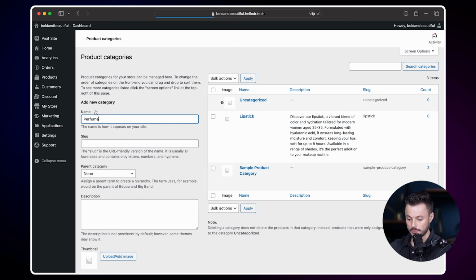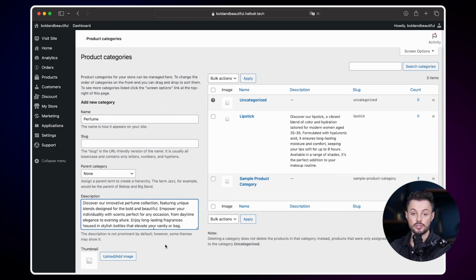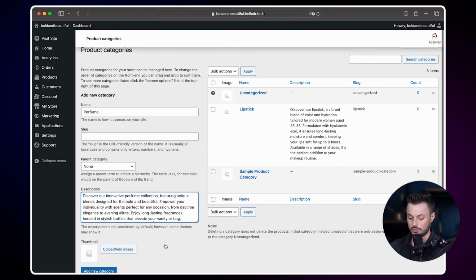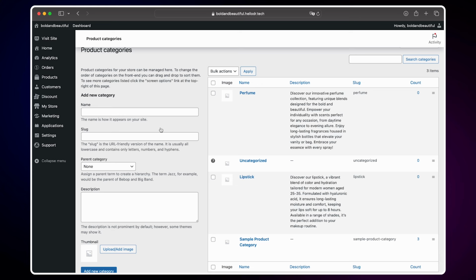So name perfume and the description. The description is optional, you don't need to add one, but it's a best practice to add the description. So again, I will click on add a new category. So now that we have our categories, we can go and add our product. So I will go back to product and all products.